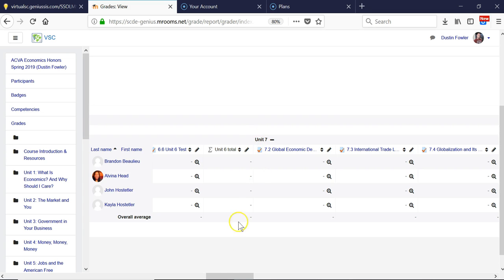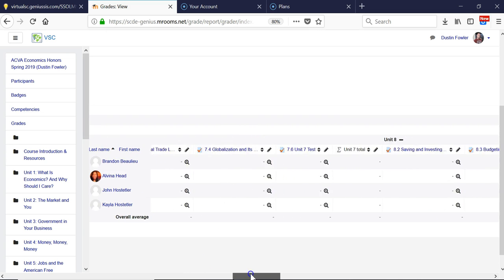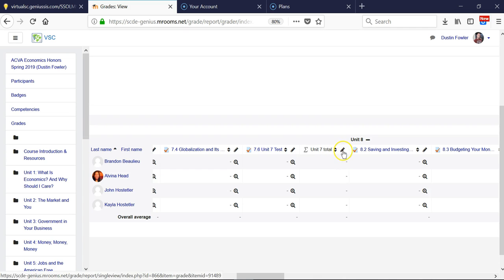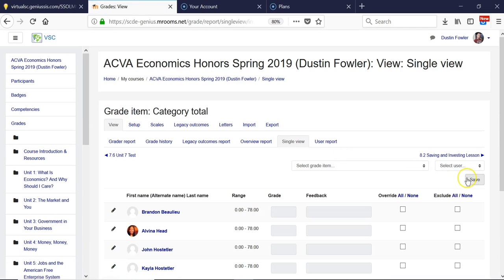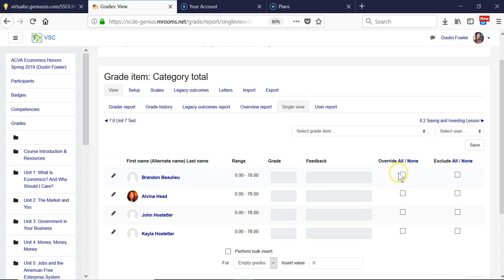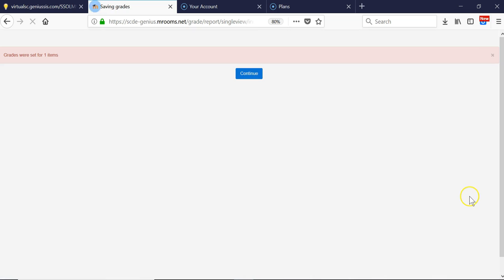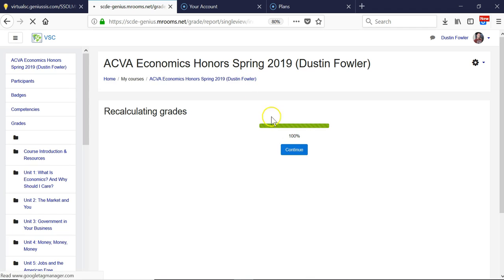So what I will do is I'll go into, starting with Unit 7, I'll go to the end, the total category, and I can click on this pen, and I can go into the exclude all or none. Don't click exclude all or none, but just for this particular student, we're only doing it for Brandon, so we would click on the check mark next to his particular name. If you hit exclude all, it will exclude it for every student. None will remove that for every student. So just click on the one you need, and then scroll down and click save. And then continue.